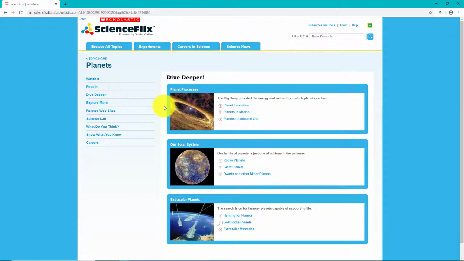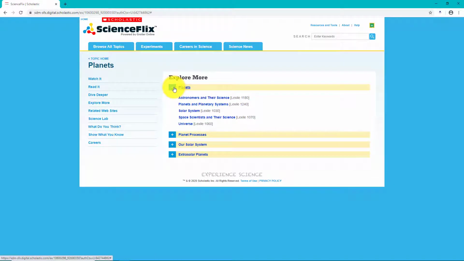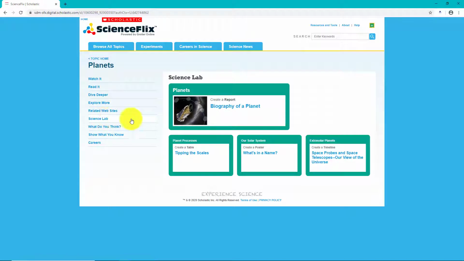If I click Explore More, I get additional reading sorted by Lexile, which is a way to measure reading level of a piece of written text. Lower numbers are easier, and higher numbers are more challenging. There are links to related websites, and Science Lab includes activities you can do related to the topic, including experiments if there is an experiment for the topic.